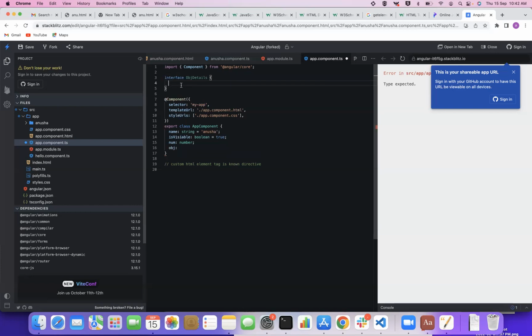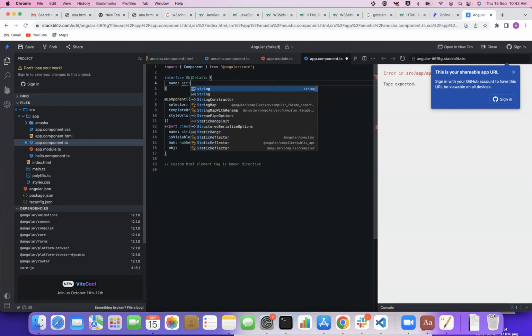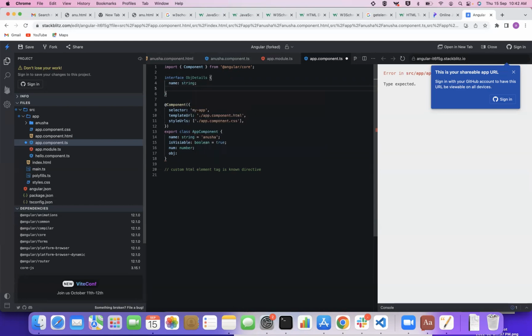What does that Name object contain? Name. What's its type? String. Next, age. In an interface, you will not do assignments. You are just defining the type. Age colon number.